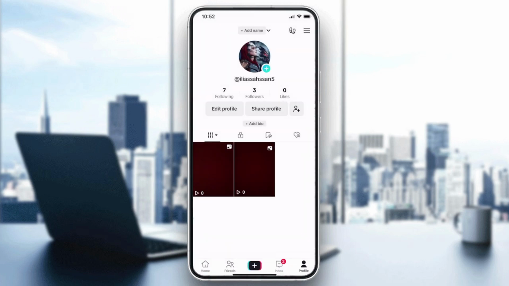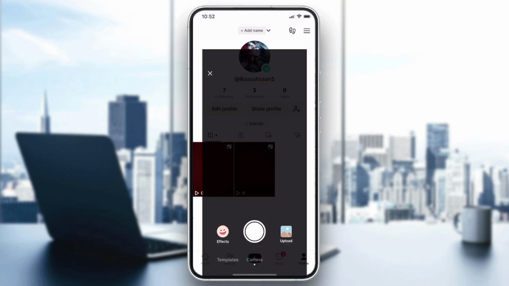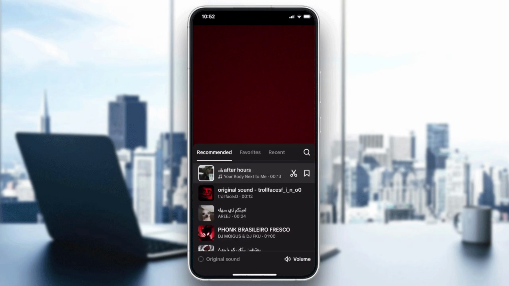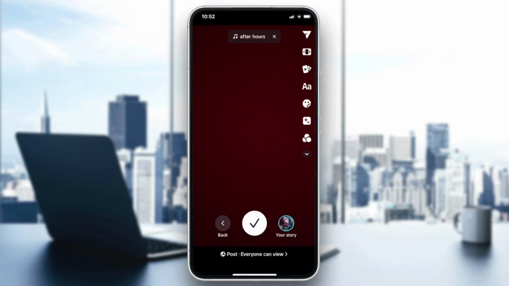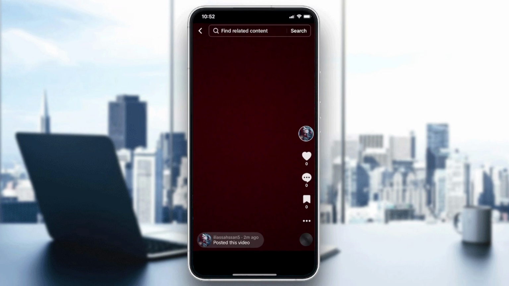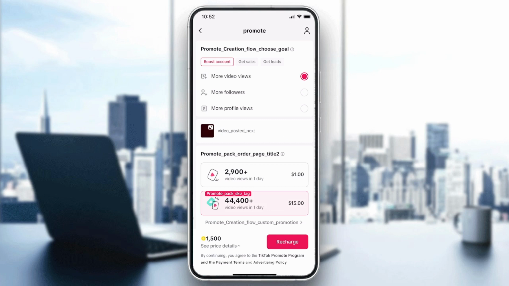Like before creating the post, you can just try add some popular music. You click here on add sound and try to choose the sounds that are more popular. Or you can start like adding ads or promoting your post by going here and click on promote, and you can start promoting your content by paying for ads. So basically, this is how you can do it.